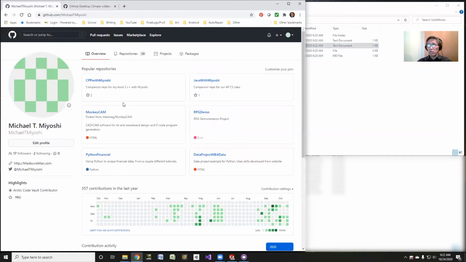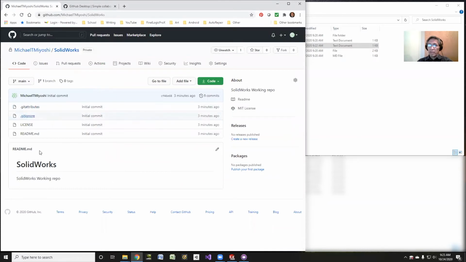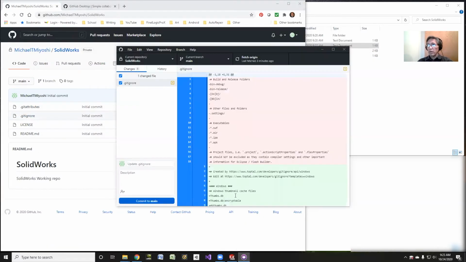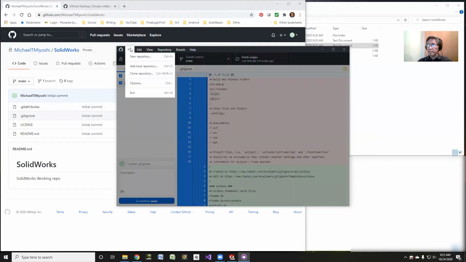And if I look at my repository now, I can go to my own repository, and there it is. Look, SolidWorks repository. There's all my good stuff. If I add stuff here, I have to make sure I pull it down from here. But right now, I'll just do that. Okay, so now I'll use that as my working directory normally.